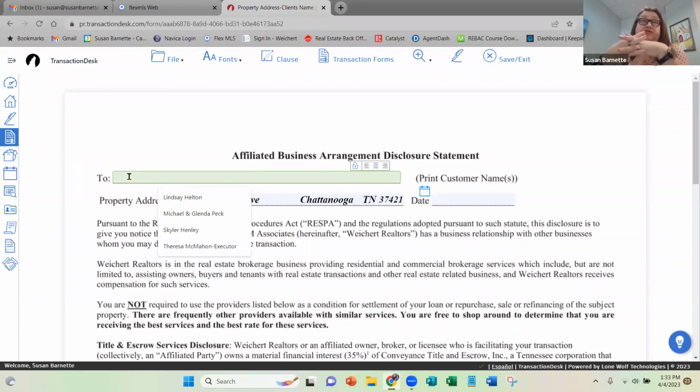And a lot of times people will say, well, we entered that into the details section of the wizard as we were walking through. So what Transaction Desk does, if it is a form that is used for both buyers and sellers, like this affiliated business arrangement form is, this is a Weichert form, and it's used for buyers and sellers, then they will make you put the name in because they don't know if it's the buyer's name or the seller's name that you've entered into the contact section. Okay, so that's why it's there. So you will have to type that one again.